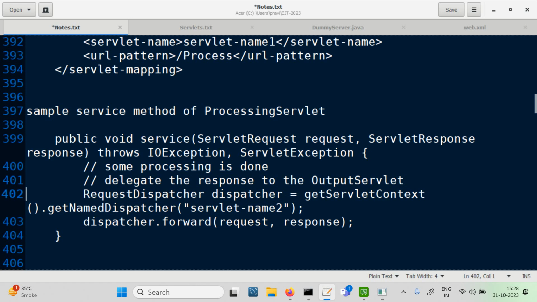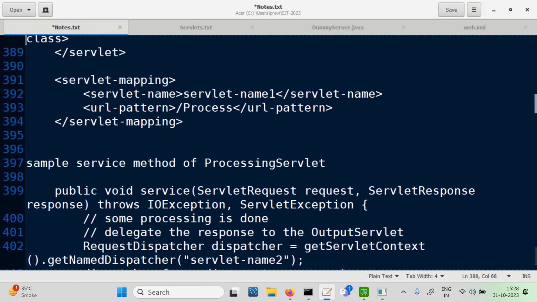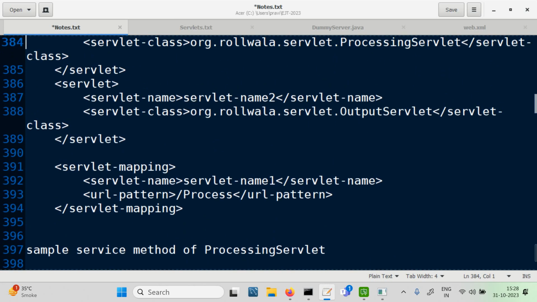So how do we use it? It's by using forward. How do we manage a request dispatcher? One option I have shown here is calling the method called getNamedDispatcher. In this case, for the output servlet, I cannot use the getRequestDispatcher method because there is no mapping for it. I have not created a mapping for the second servlet.